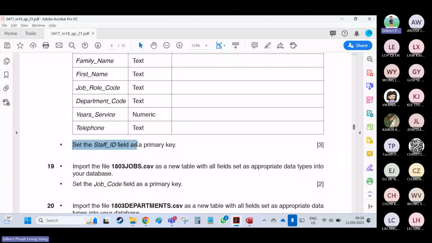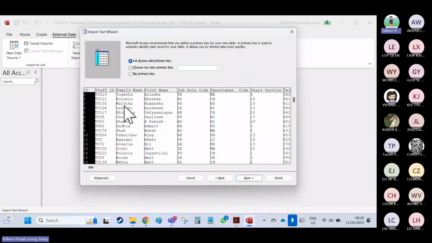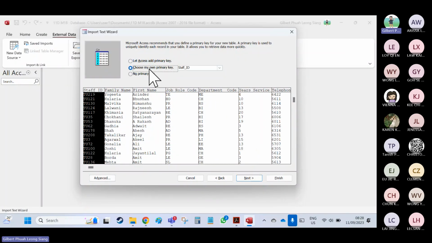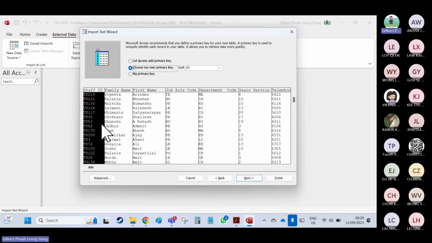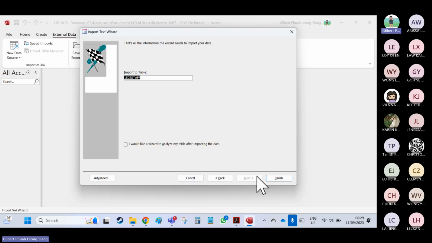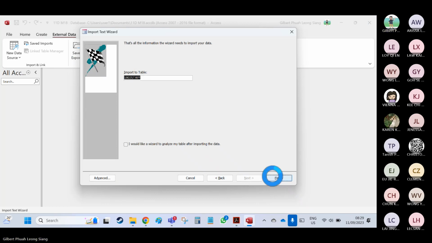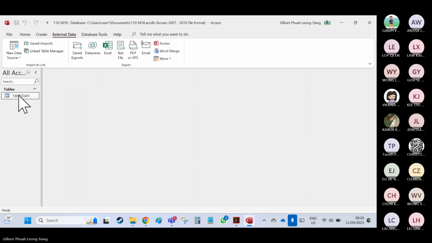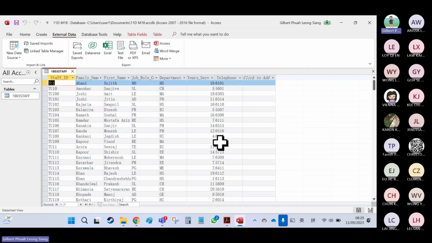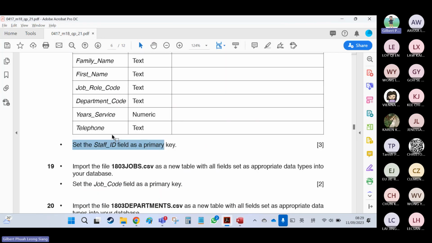Set staff ID as primary key. So go back here. I choose my own primary key and then choose the staff ID. Next. Okay, done. So this is the first table. Should be fine.